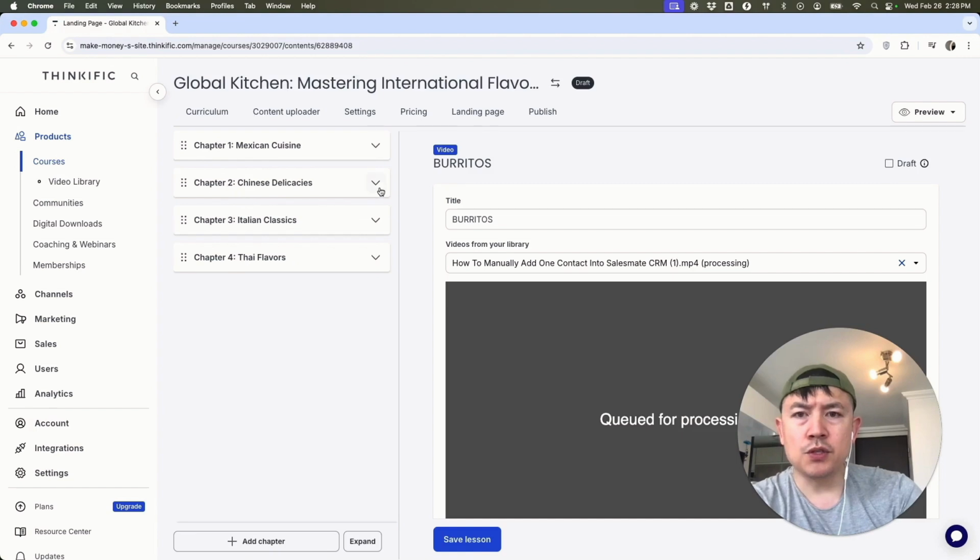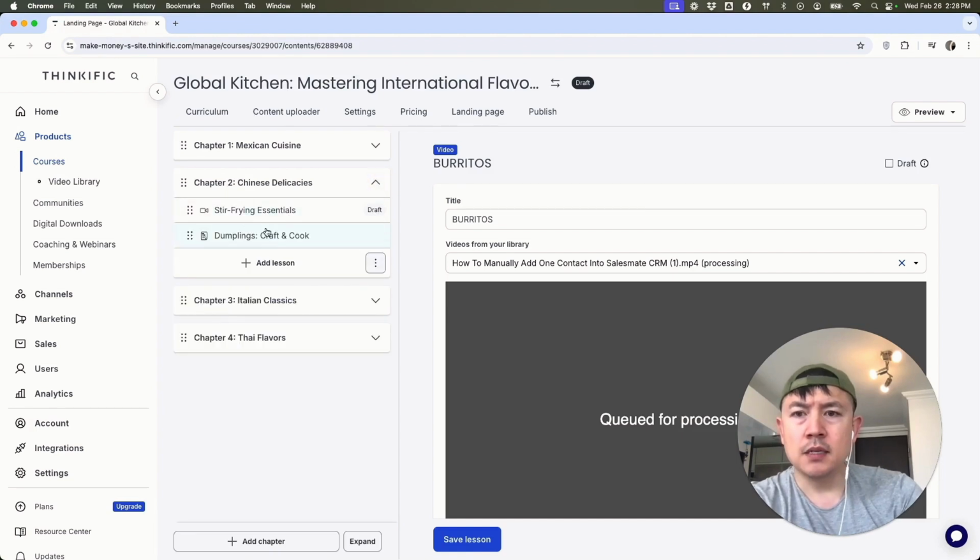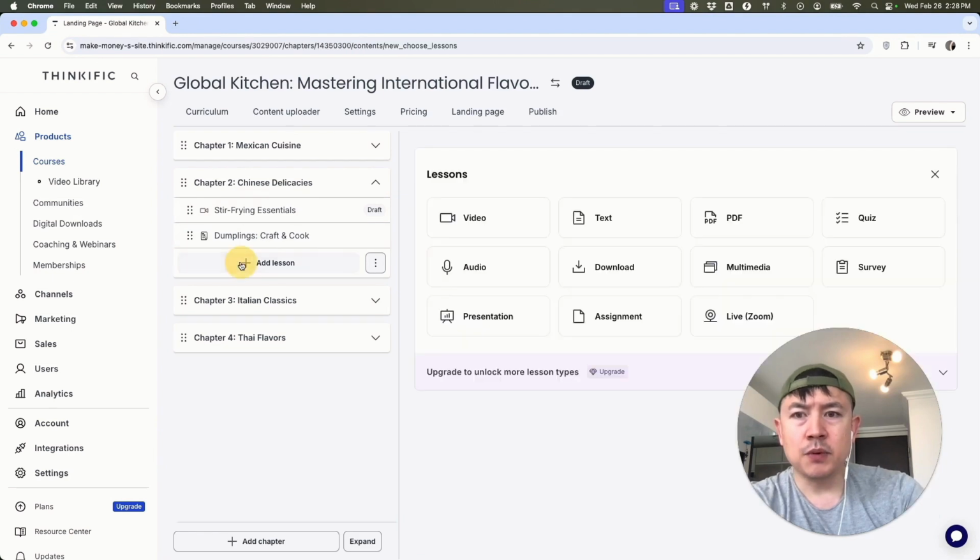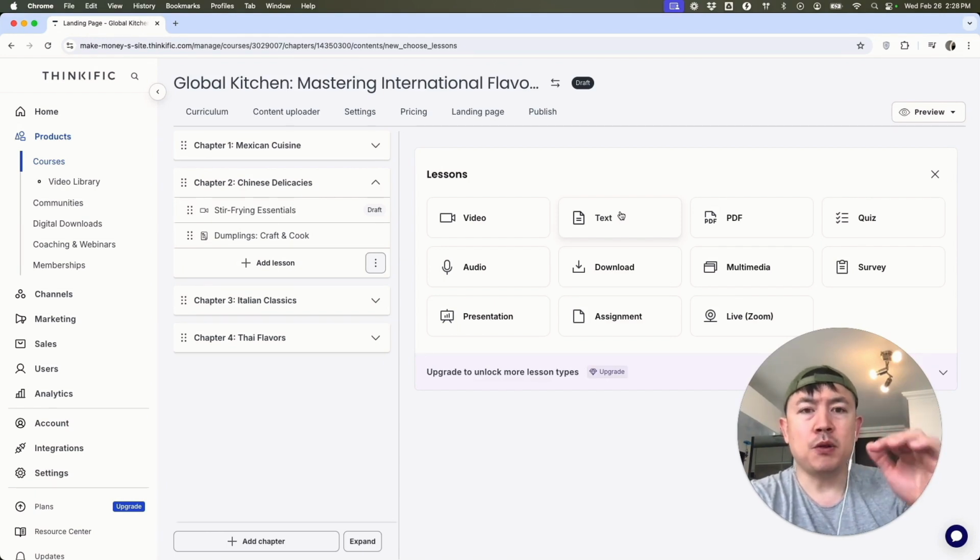And maybe when we go over to Chinese food, we have stir fry, dumplings, and then maybe we want to add a chow mein lesson, an egg roll lesson. Now, each one of these lessons, you can format differently. When we click on add lesson, as you can see, we can add a text lesson. If you're doing something technical and it needs to be written out, then maybe you want to do a text. A lot of people like video lessons.